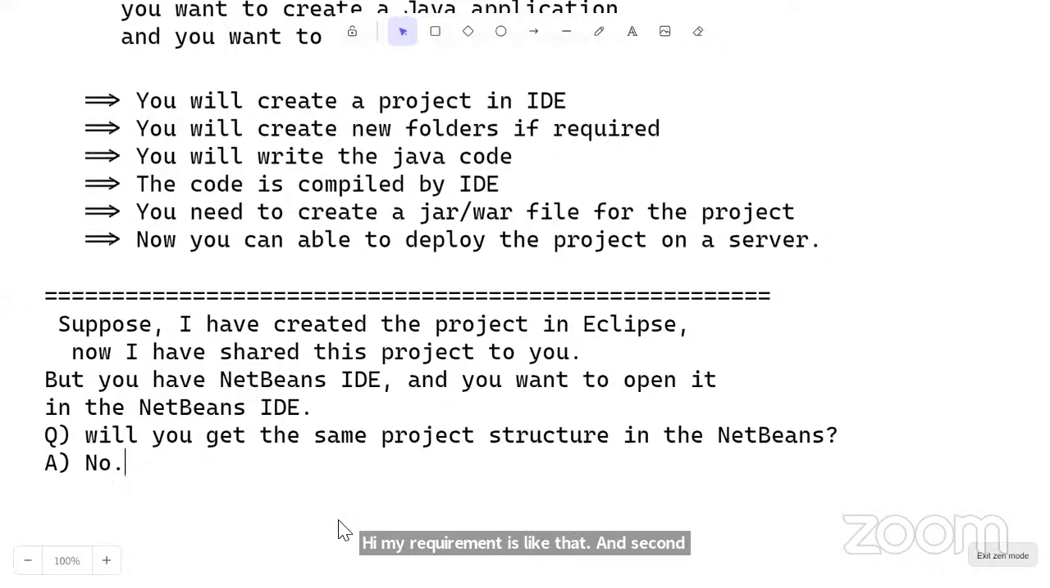And second requirement, I'll write the question here. My second requirement is I want to automate this build process. What does that mean? Automatically the project structure should be created. Automatically the required libraries for compiling the source code must be added to the classpath.